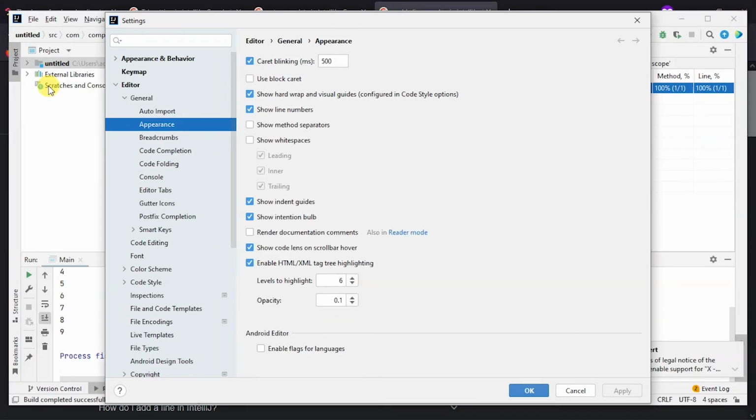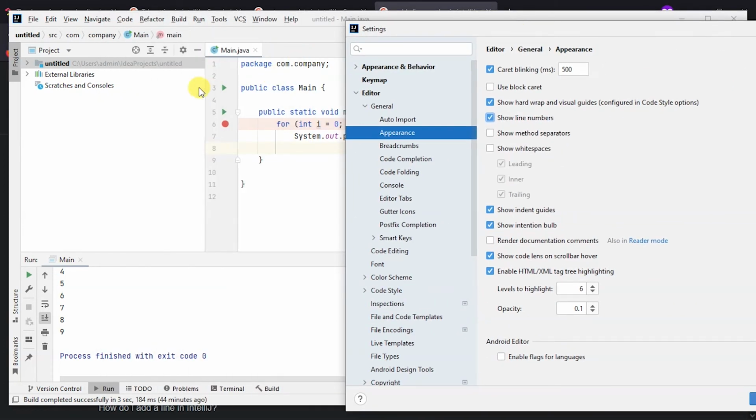So let's open Settings. Here you can see the Editor tab. Under the Editor tab there is General. Under General there is Appearance. In the Appearance, first you have to check that the checkbox Show Line Numbers must be checked. What it does is, here you can see the line numbers. It is responsible for showing the line numbers on the editor.